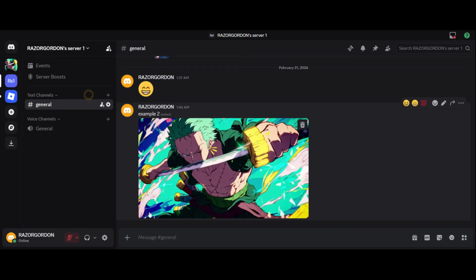Next, look at the bottom of the screen. You'll see a text box that says something like "Message," followed by the channel name. This is where you type your message. Click directly inside that text box to activate it. Once your cursor is blinking in the box, you're ready to start typing. If you don't see the text box, make sure you have permission to send messages in that channel, because some channels may be read-only, depending on your role in the server.